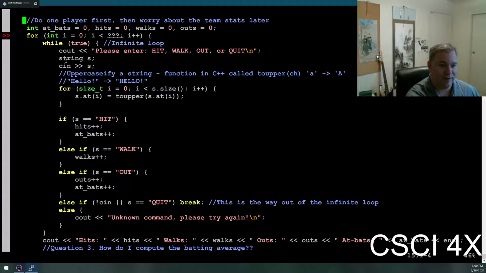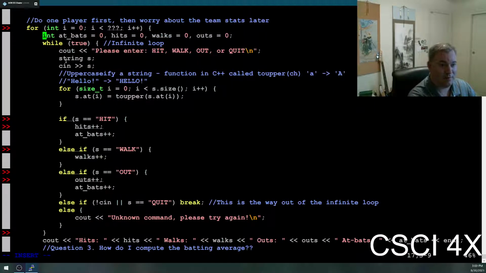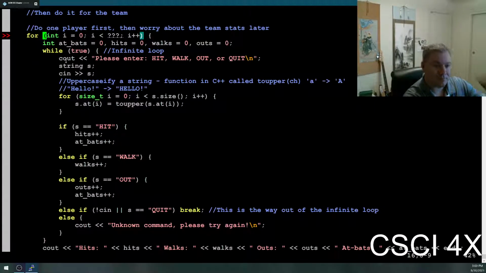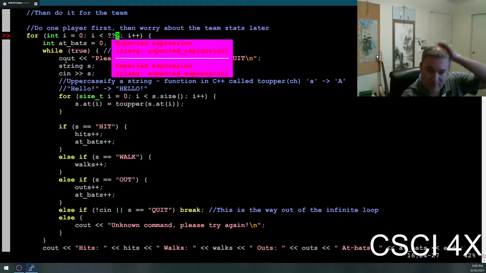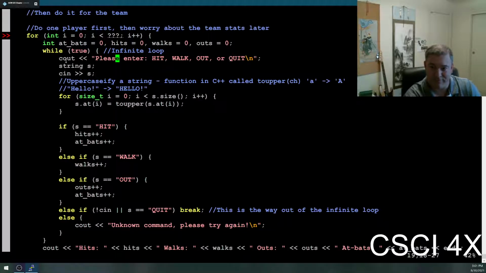So we've got an issue here though, which is that this should actually be per player. Which is how many players do we have on our team? Right? I told you that Vim's useful.